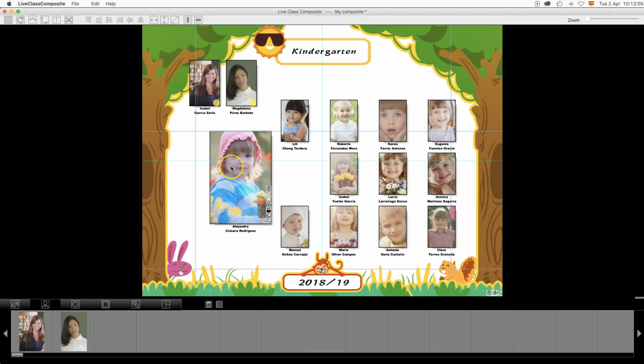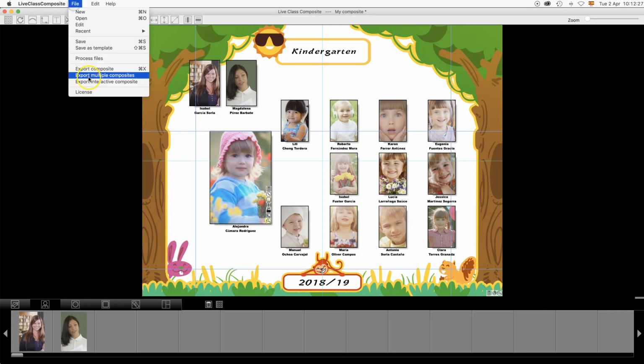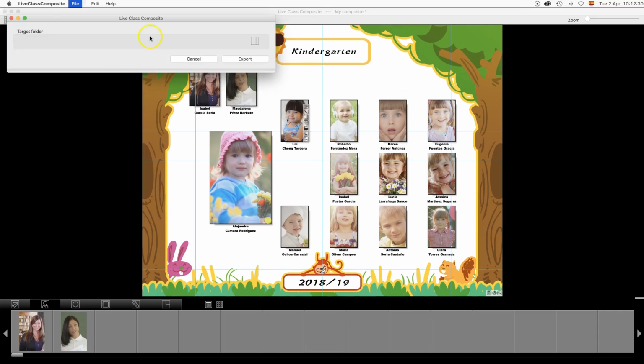Okay. Now, the next step is to select the main picture in the composite. Is this one. Select it. It will be marked here with the yellow circle at bottom, and this position and size will be used to repeat all of these composite members in this position. Select File, Export Multiple Composites.